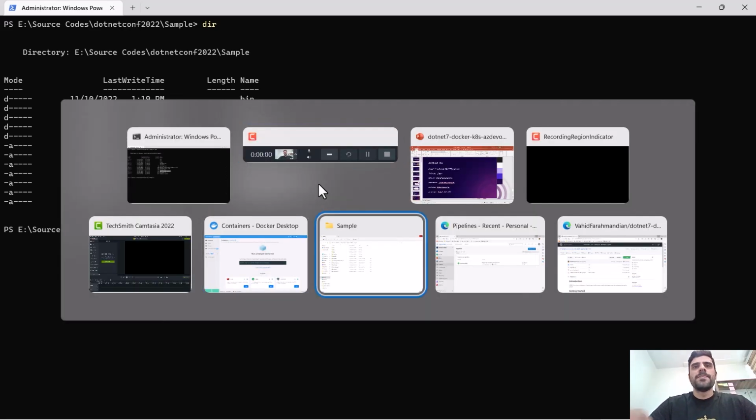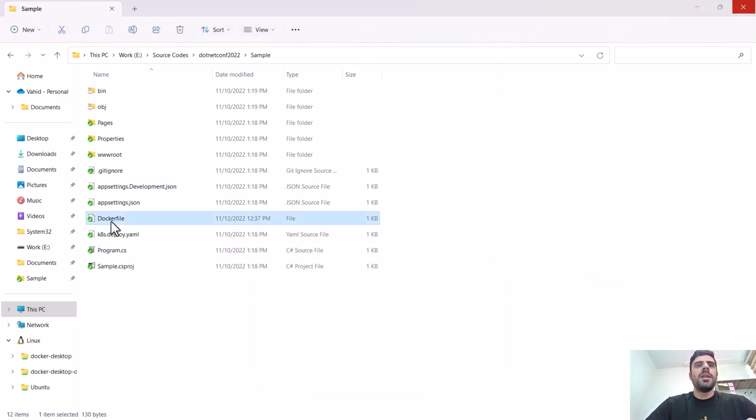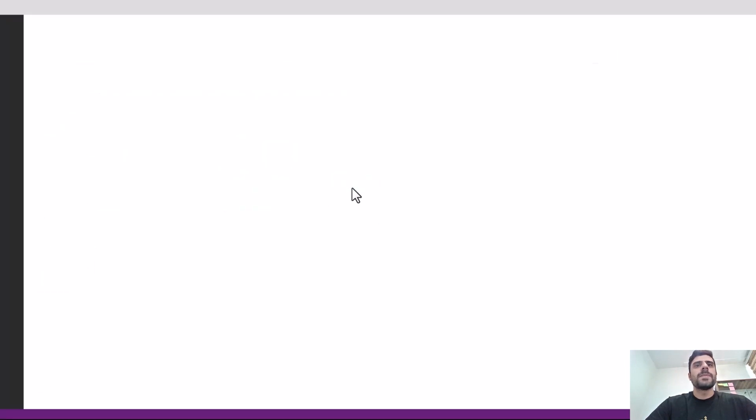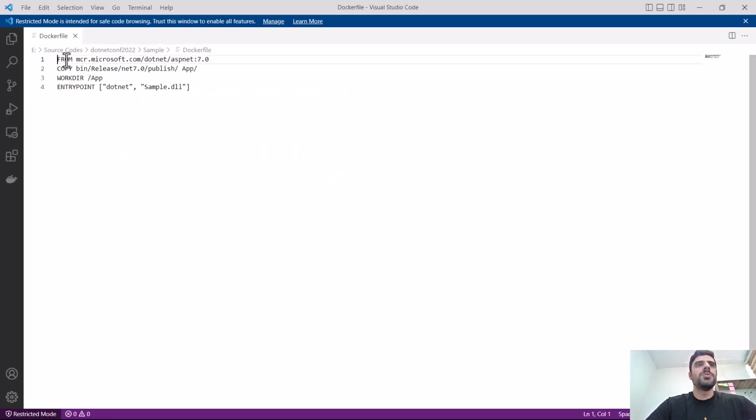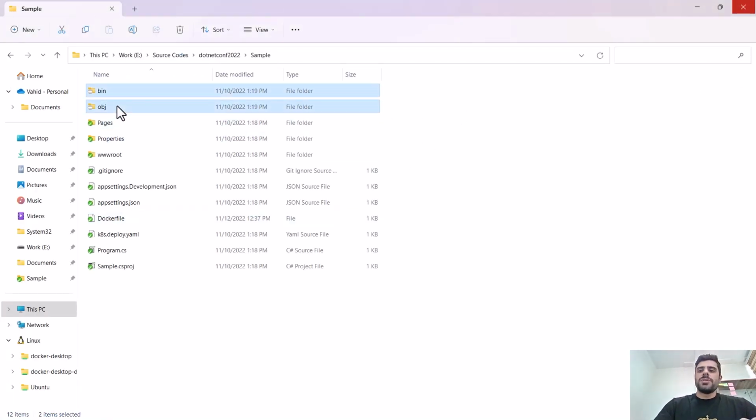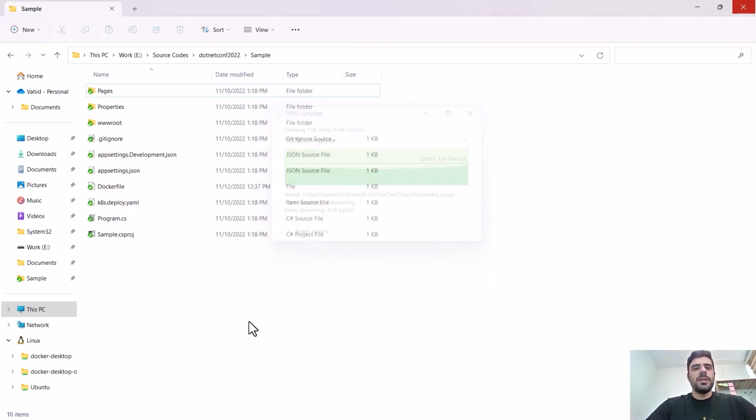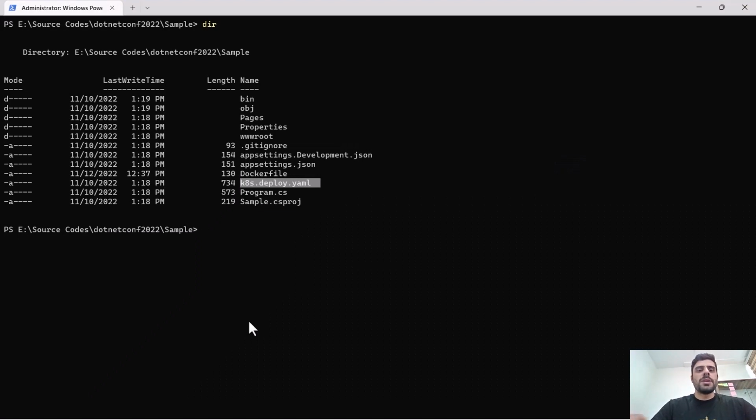And if I open the Docker file, I will see that inside the Docker file I'm going to use FROM mcr.microsoft.com/dotnet/aspnet:7.0, and I'm going to copy the bin/release/net7.0/publish folder to the app folder, and then switch to the app folder and configure my entry point. This is my Docker file. Before starting anything, let's delete these bin and obj folders, okay, and then get back to the terminal.